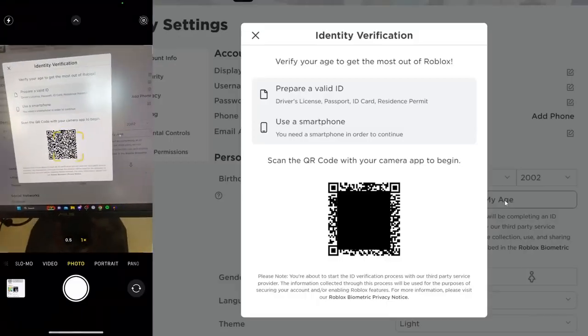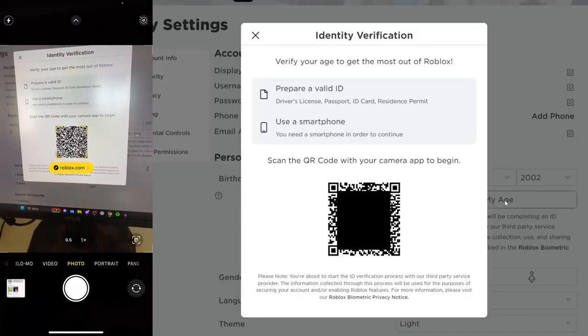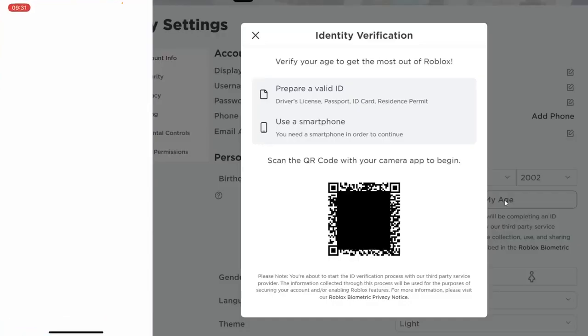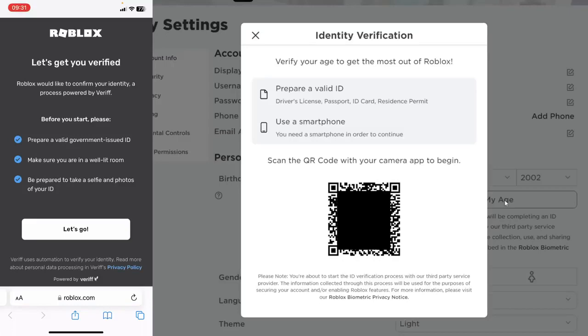I can then hover over it like so, and as you can see, I then get this link pop up. I can tap on it and my browser is going to open up, and it's going to take me straight to the page where I need to be. As you can see here, it is. So I need a valid government issued ID, make sure you're well lit, and be prepared to take a selfie and photos of your ID.